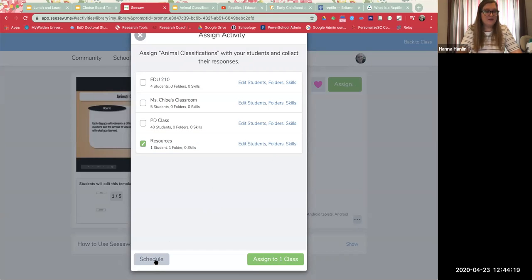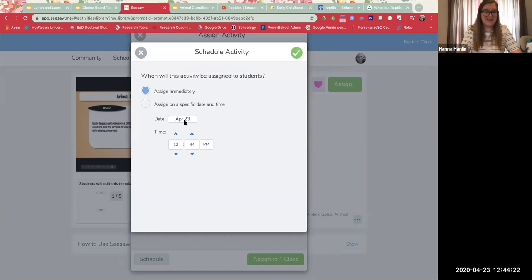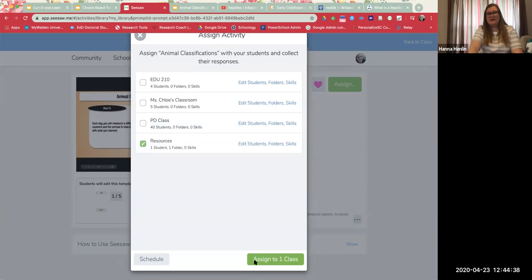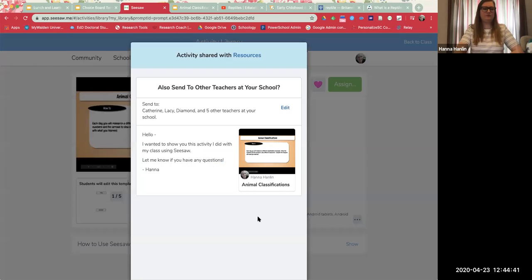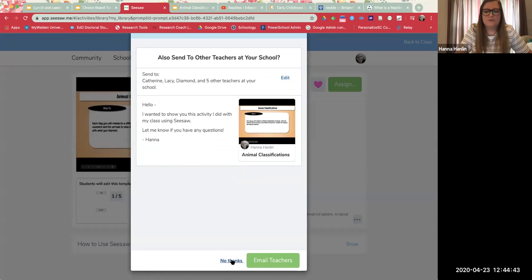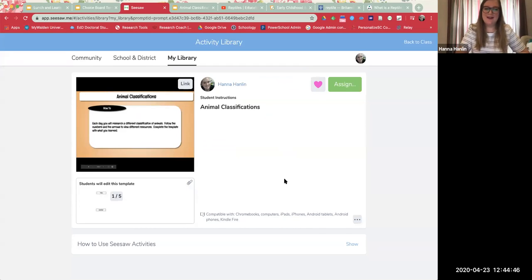Now, remember, you can either assign it right away or you can schedule it. If you've not started to schedule activities, I strongly suggest it, because if you start putting way too many activities at one time out of order, it will get very confusing for your kids. But I'm going to assign it immediately, and I'm going to assign it to one class. I'm going to press no thanks. You can share it, and I strongly suggest sharing and adding things to the school and district library, but this is not complete.